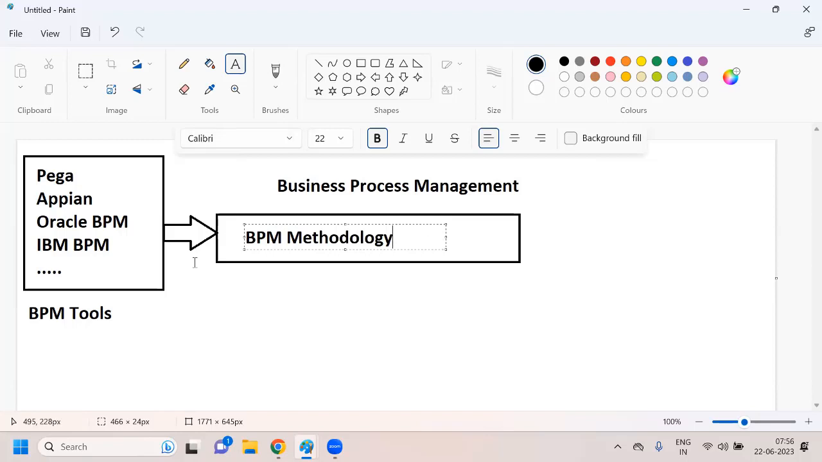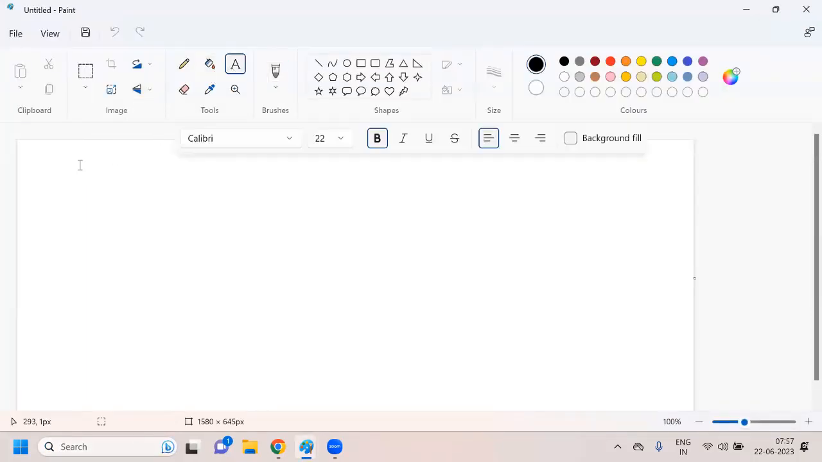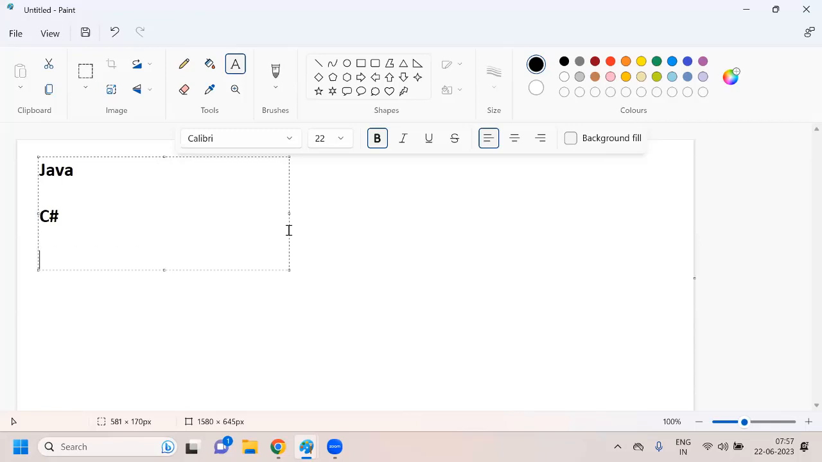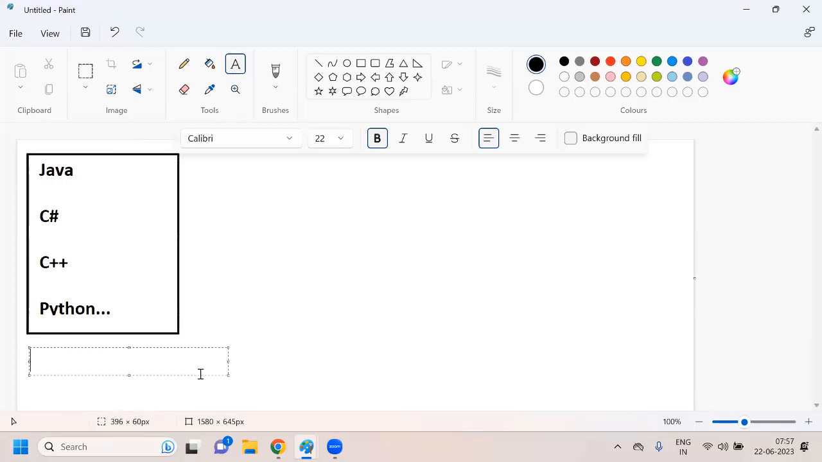This is something analogous to Java, C Sharp, which is a part of .NET, C++, Python. So what kind of languages are these? These are all object-oriented programming languages, right? You know why all these are known as object-oriented programming languages?